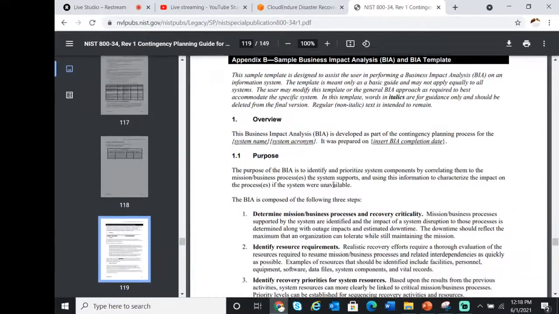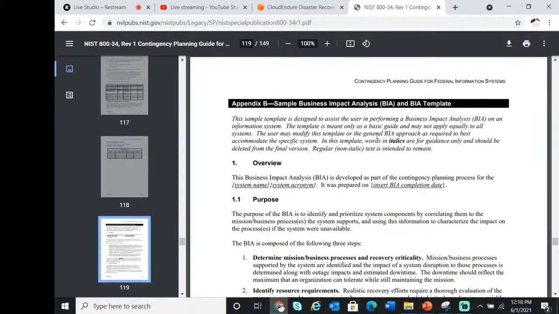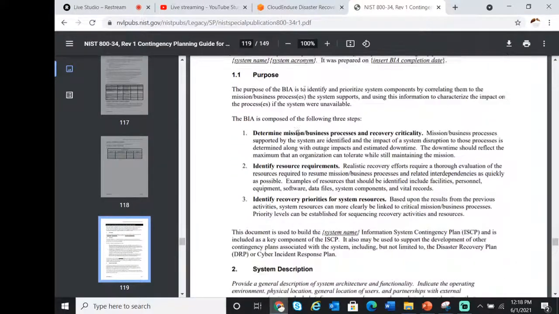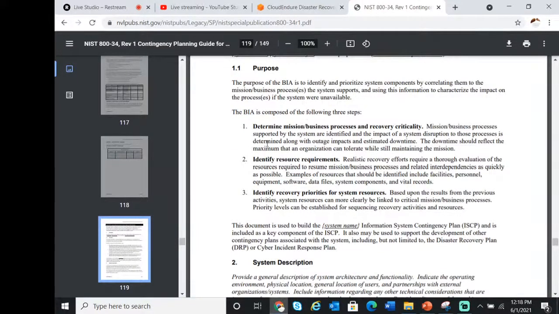Like I said, it's going to be a short one. So this is the sample business impact analysis and template. What's your overview? What's your purpose? Determine the mission process and recovery criticality, identify resource requirements, and identify resource priorities for the system. How important is it to the business? Do we need it up ASAP, or is it just non-critical?